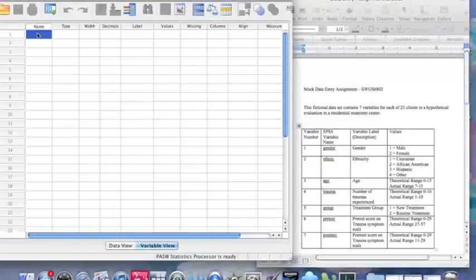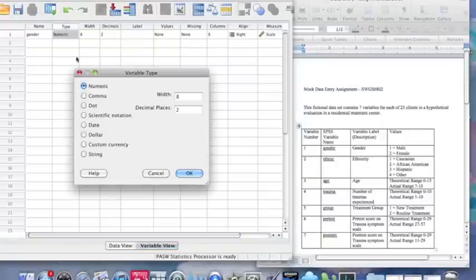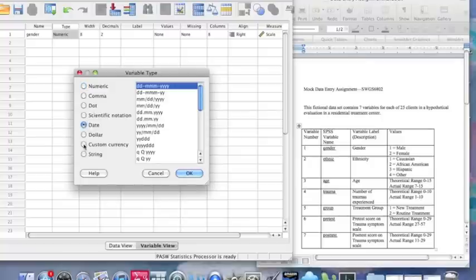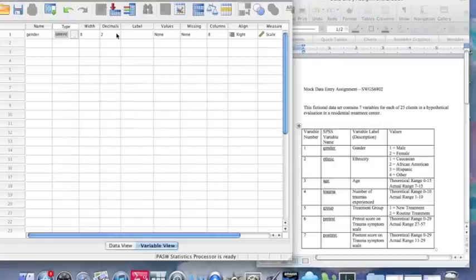So the first variable we are going to define is gender. So type that there in the name box. If you hit tab, all the default values will come up. This is nominal level data, our gender. So we could make it a string variable and define it as words. I'm just showing you right here. You can also make it date, but we won't be doing that. For our purposes, we will be assigning numeric variables to all of our values.